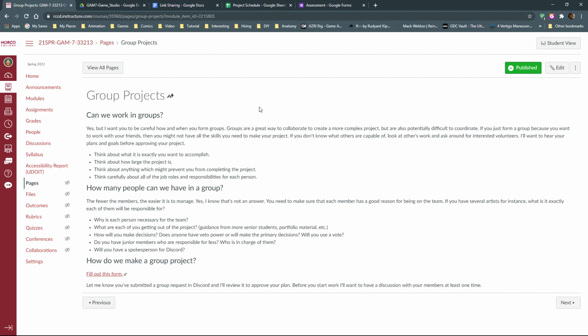Let's talk about group projects though. Can you work in groups? Yes, you can, but be careful of the coordination challenge that poses. If you're just trying to work in a group because you'd rather do it that way than alone, that's not a very good reason. And working in a group comes with responsibility.